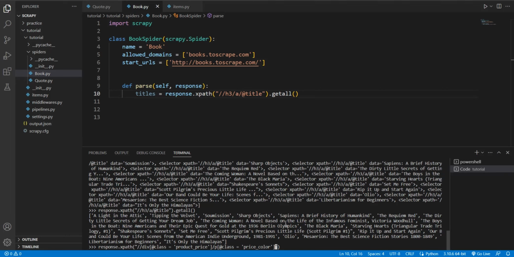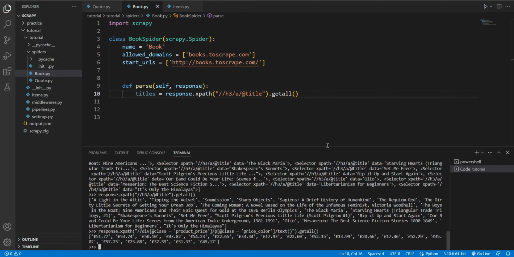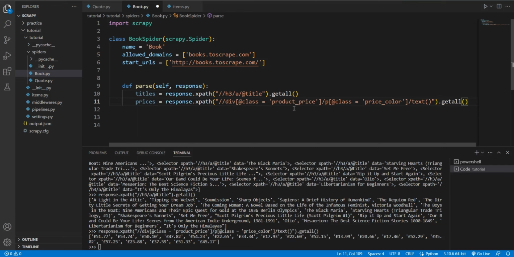And then what do we do now? We need the text, right? So we'll do slash text, and then we'll call it like a function, and then do get all. And great, we just got all of the prices. So we know this code is working. Let's go here and write prices is equal to this.